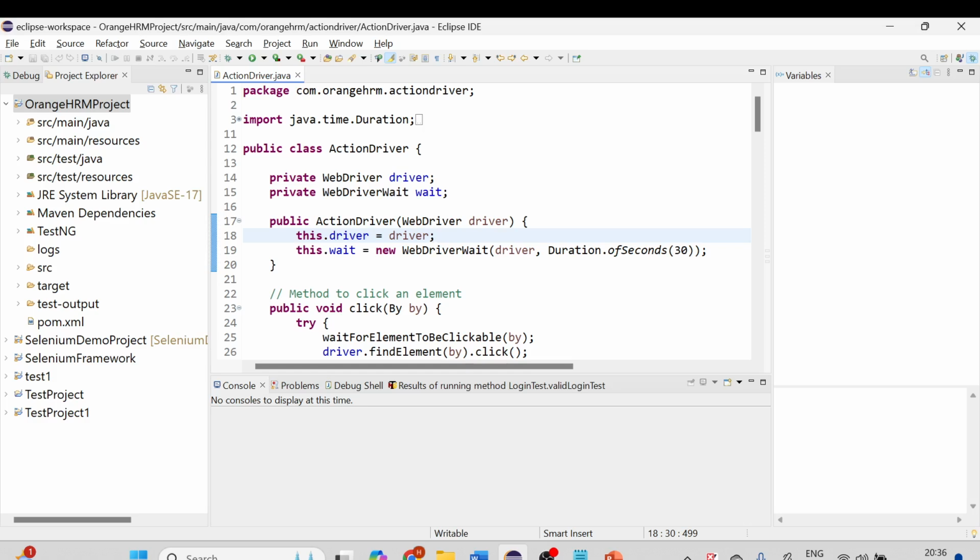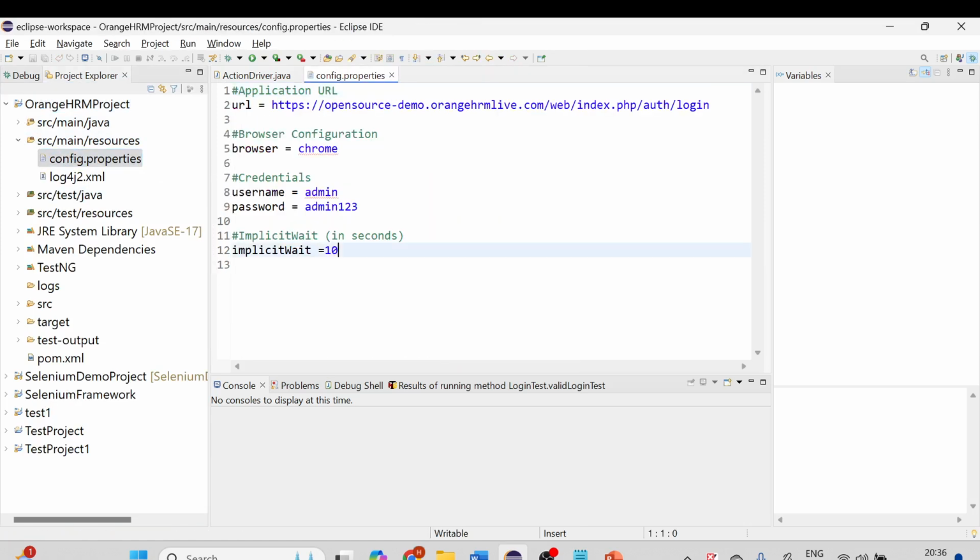First we'll go to the config.properties, and here we'll give one parameter, explicit wait, and store one value. Let's say 20 seconds, or we have given 30 earlier, right? So let's keep it 30. So we'll store the key value pair here: explicit wait equals 30 seconds.